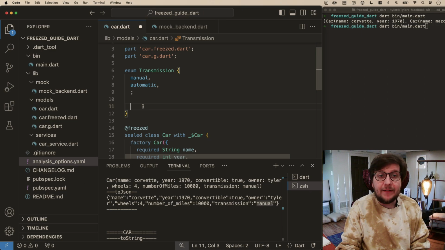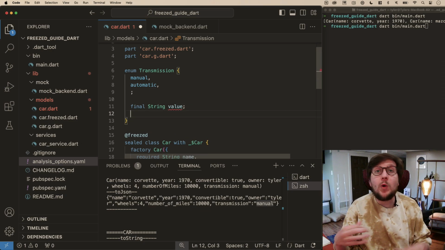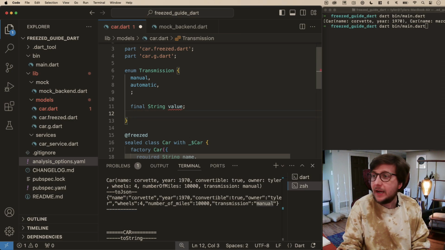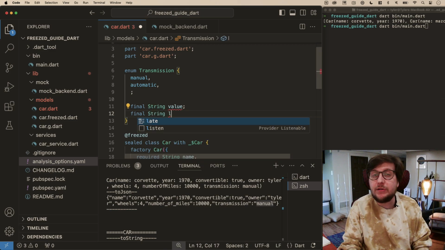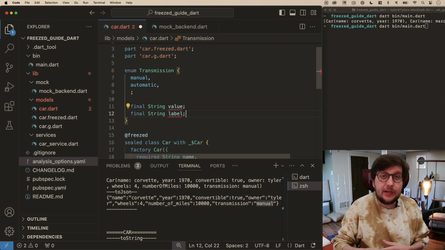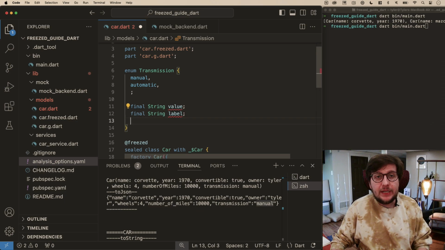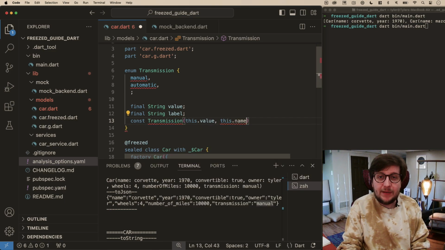So what we can actually have is a string called value. And the value would be what is it called on the service side, in our API data. And then let's also have another one called label, because maybe if we're ever printing this out to the user, we don't want to use the lowercase version, or it's possible with your API it could just be a 1 and a 2 representing these things. We want a nice label. So we can put these, and then we can have a const constructor where we pass in this.value and this.label.